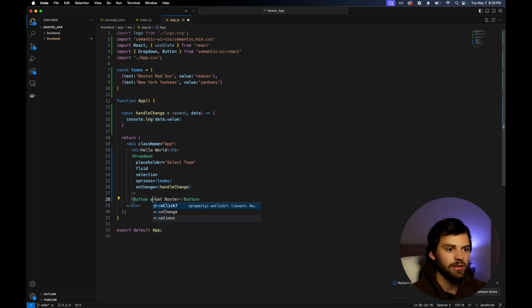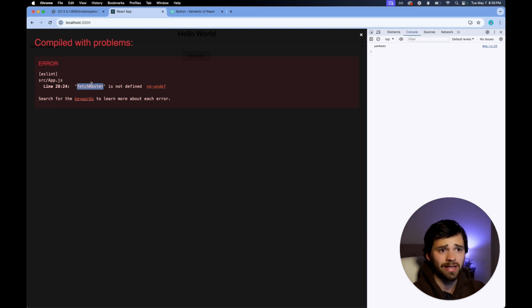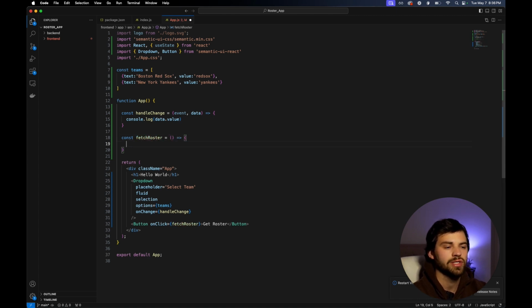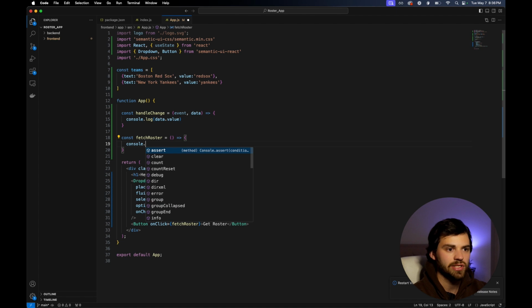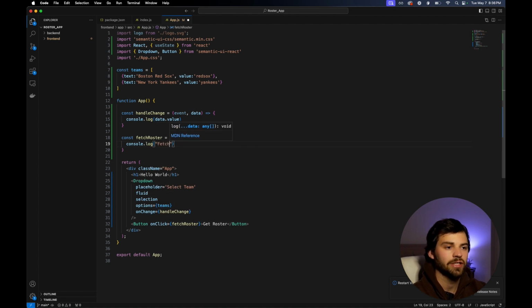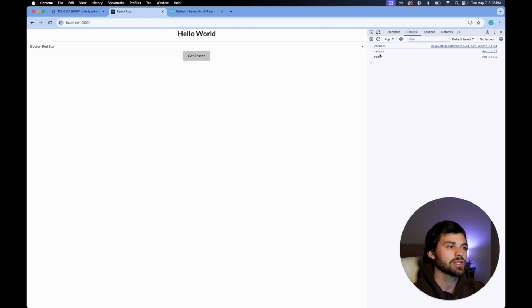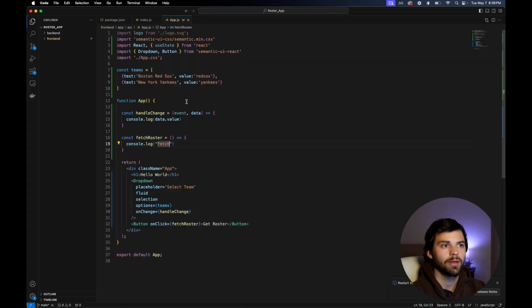So we're going to say button onClick, which is another event handler in JavaScript. We're going to say fetchRoster. And now we're going to get a fetchRoster is not defined. So let's define a new function called fetchRoster equals, and we're not going to have any parameters in our arrow function here. And we're just going to say console.log fetch to make sure this works. So when we change it and then click get roster, we see fetch is outputted into our console. So this is very visual, right?